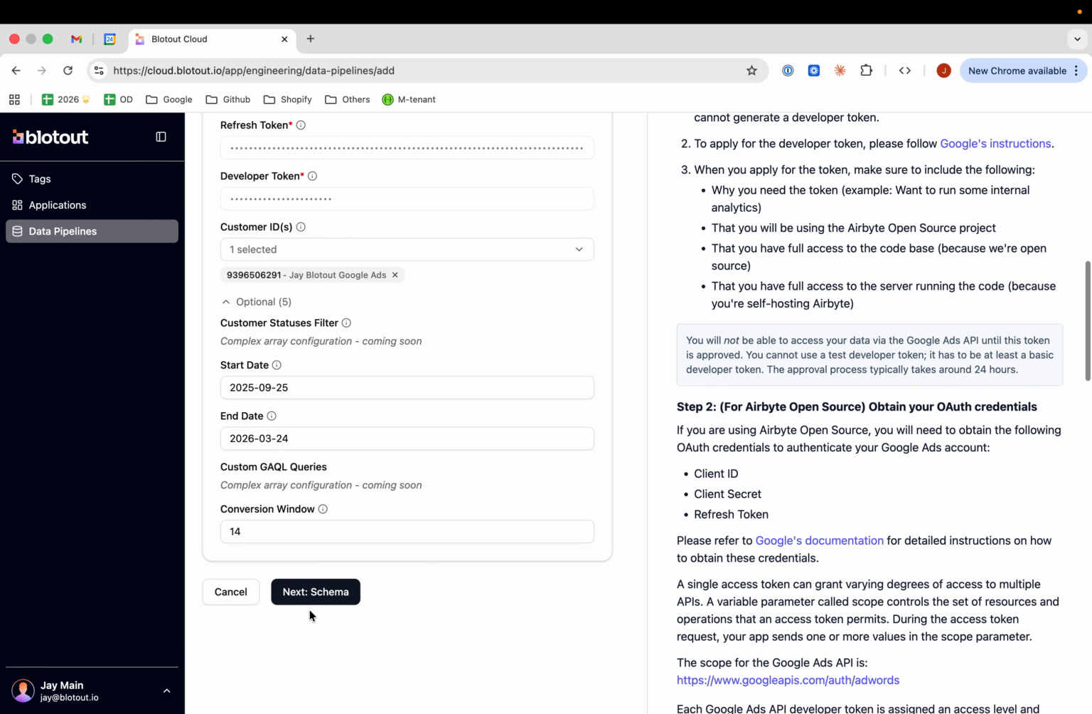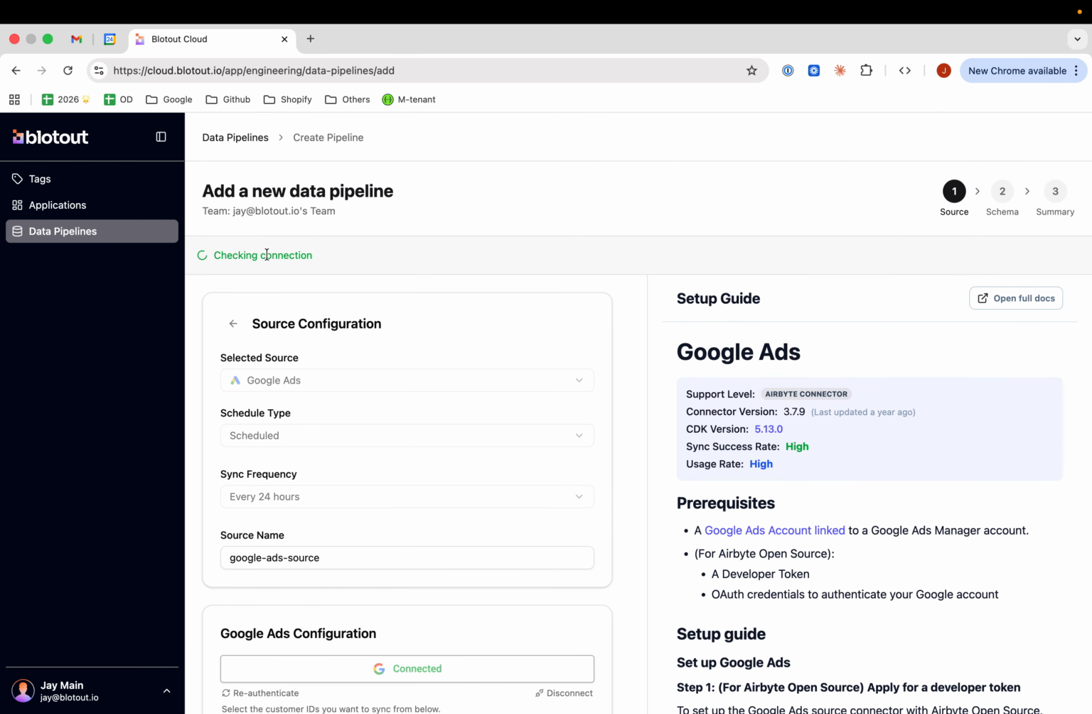So I'll go ahead and try to now establish a connection and fetch the schema. So this step verifies the entered credentials for their validity, and then we'll go ahead and fetch the schema. This step takes about 30 to 40 seconds behind the scenes to complete. So we'll just wait for this to go ahead.